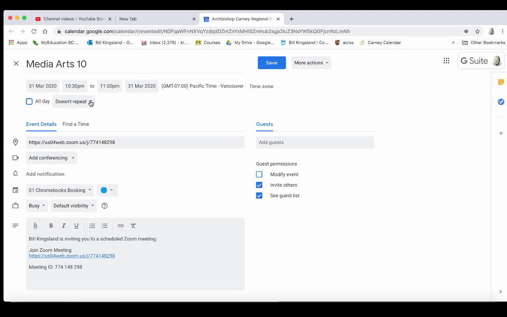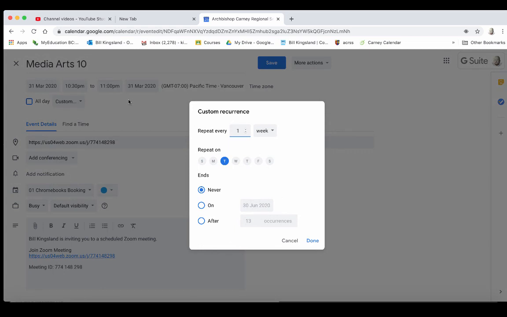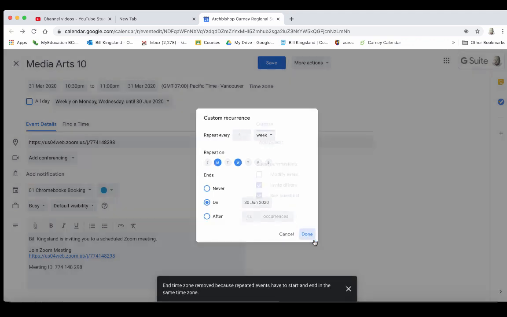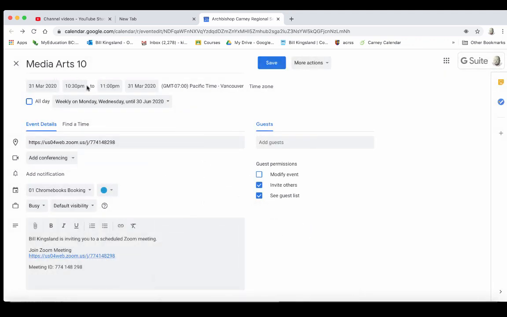It's not all day, and we need to check on doesn't repeat to select custom. It's going to be every week, and it's going to be on Mondays and Wednesdays, and it's going to end June 30th. That makes sense. And we'll click done. Now that's already set up except for the time, and you notice the time is in that first bar over here.